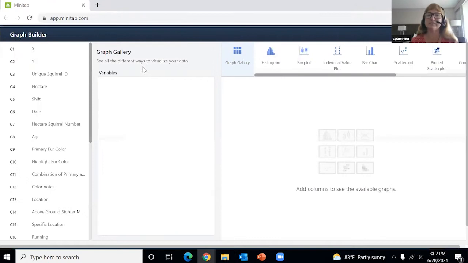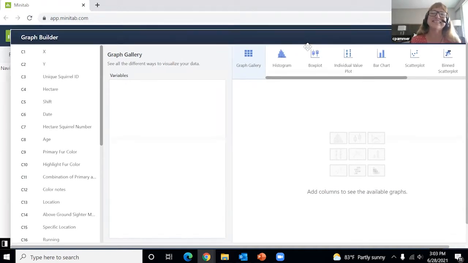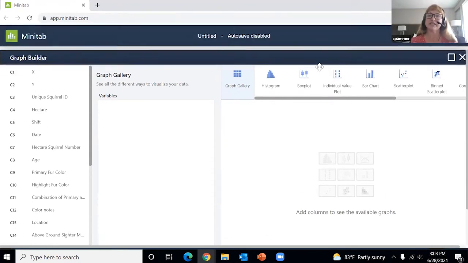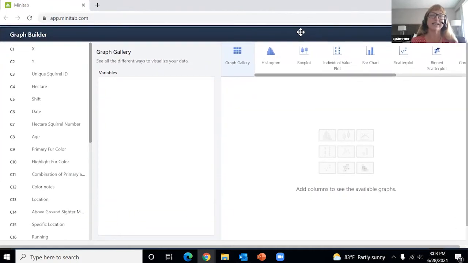So this is the Minitab Graph Builder, and what you can see here is that there are all kinds of things going on the screen here. We could see that there's a gallery, a Minitab Graph Builder gallery that we can look at, and let me move this out of the way. In that, it gives us some ideas of the sort of graphs we might want to look at.